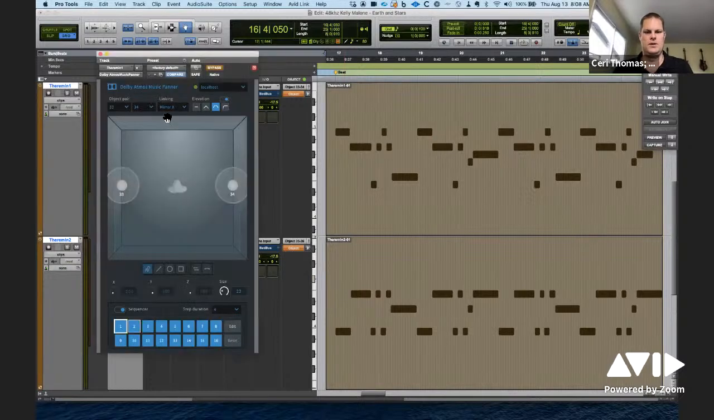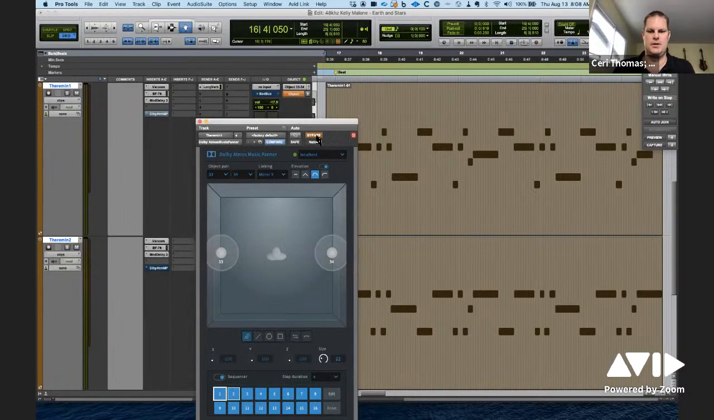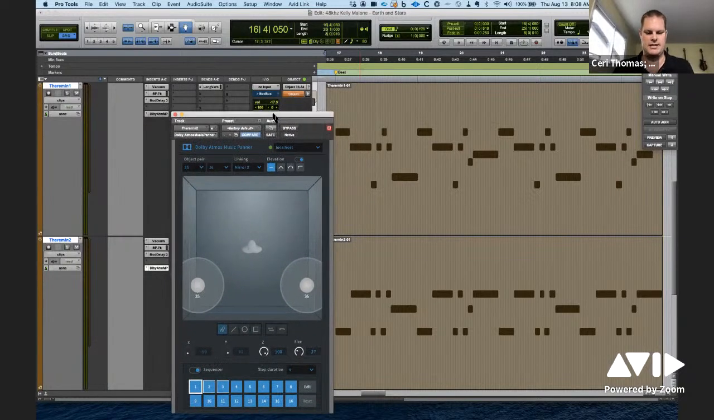So here you've got the Dolby Atmos music panner. It's in bypass mode right now, but I've actually put this into a step sequencer. So the step sequencer for these 2 tracks is set up in a 4-bar sequence. So as I click through the pathways here, you can see that I've set up some designated moves that I'm going to cycle through in that path.